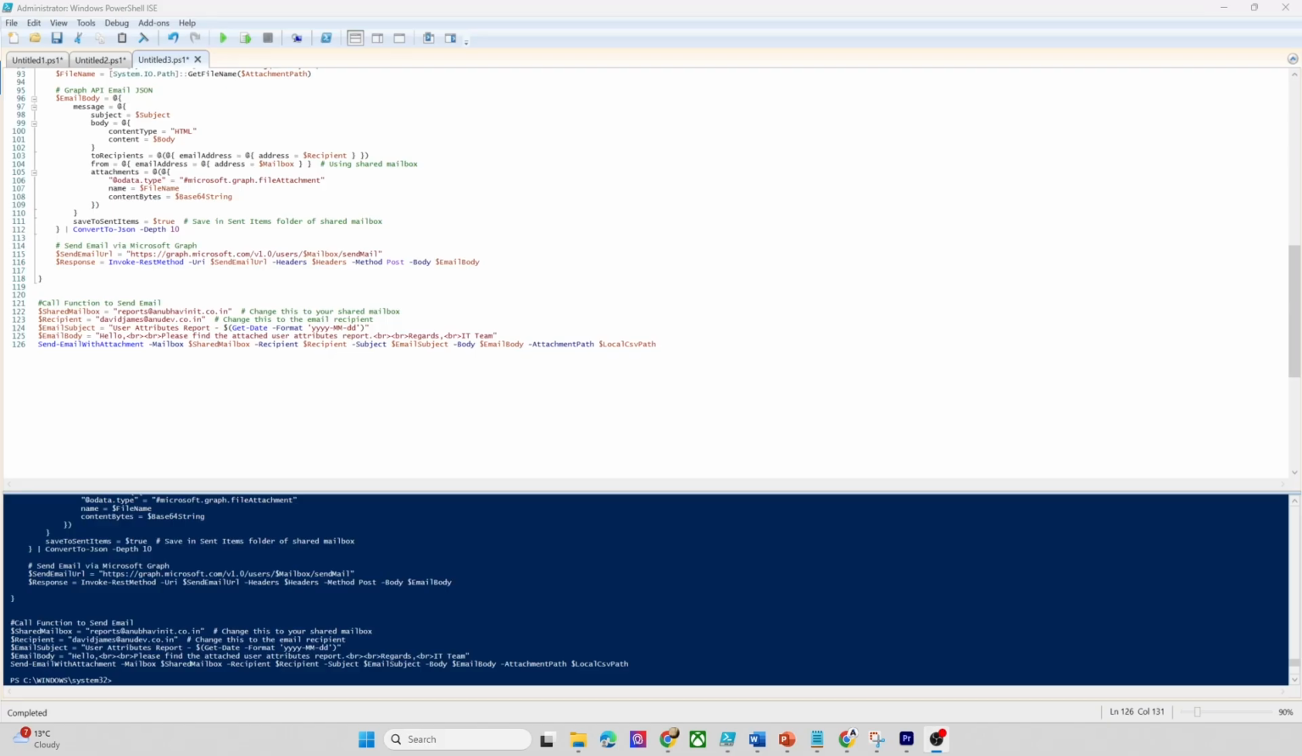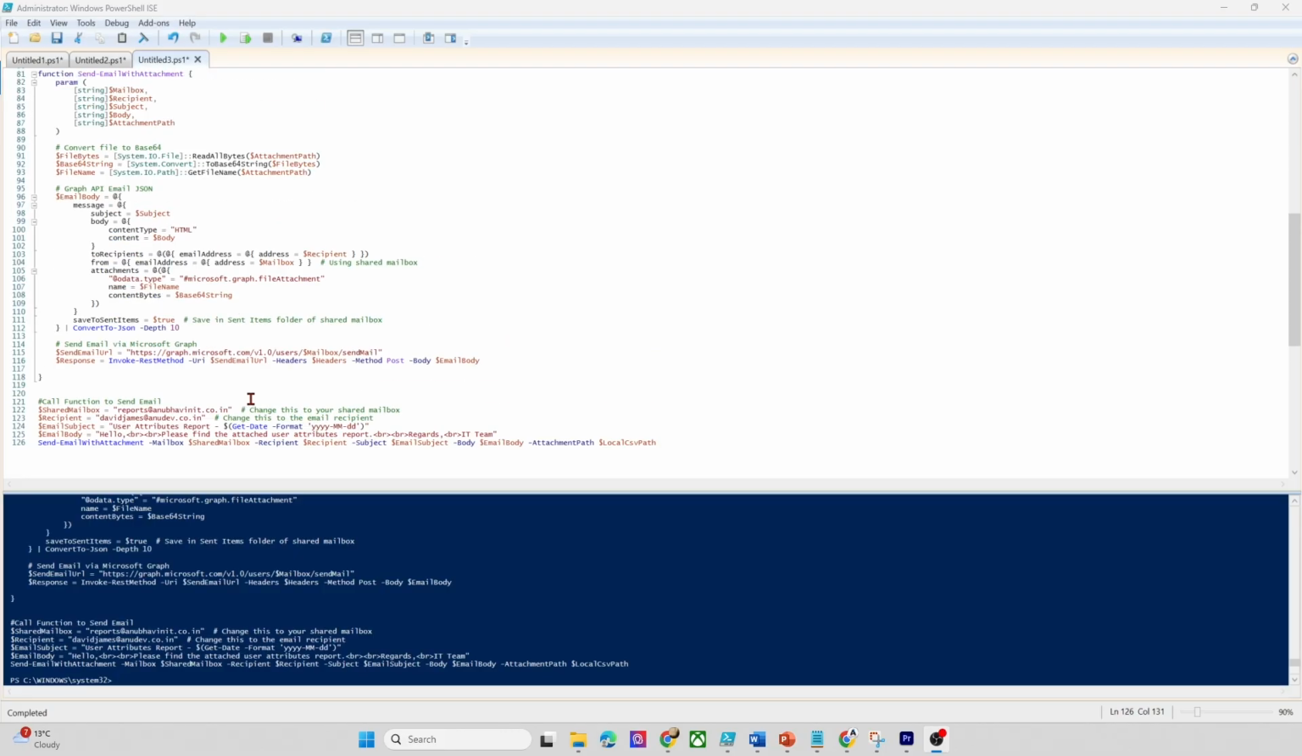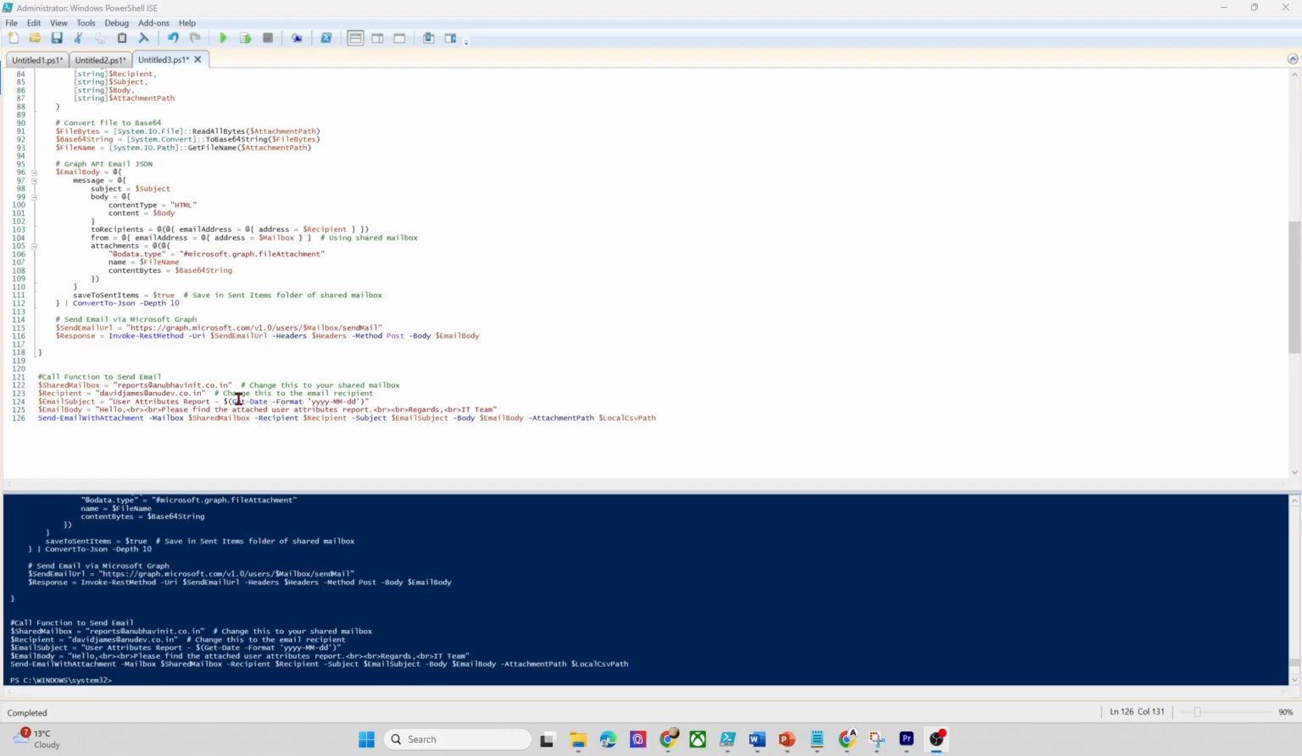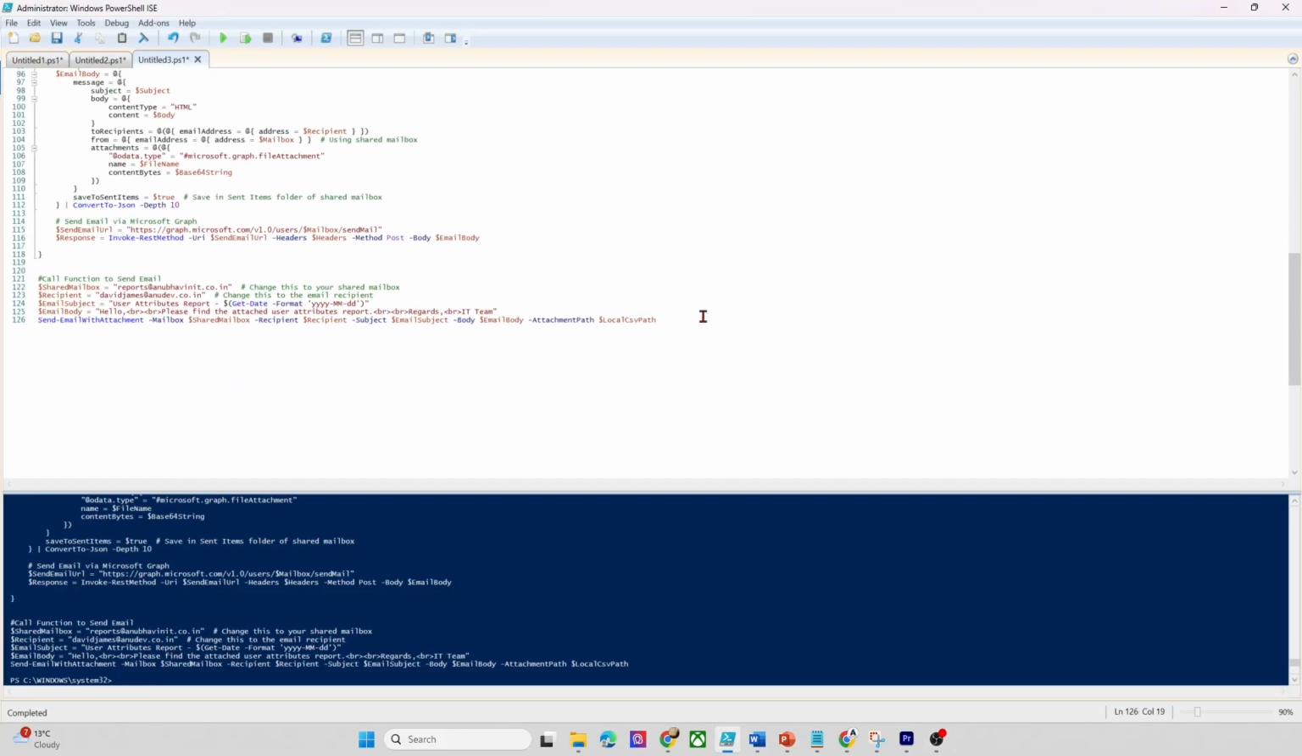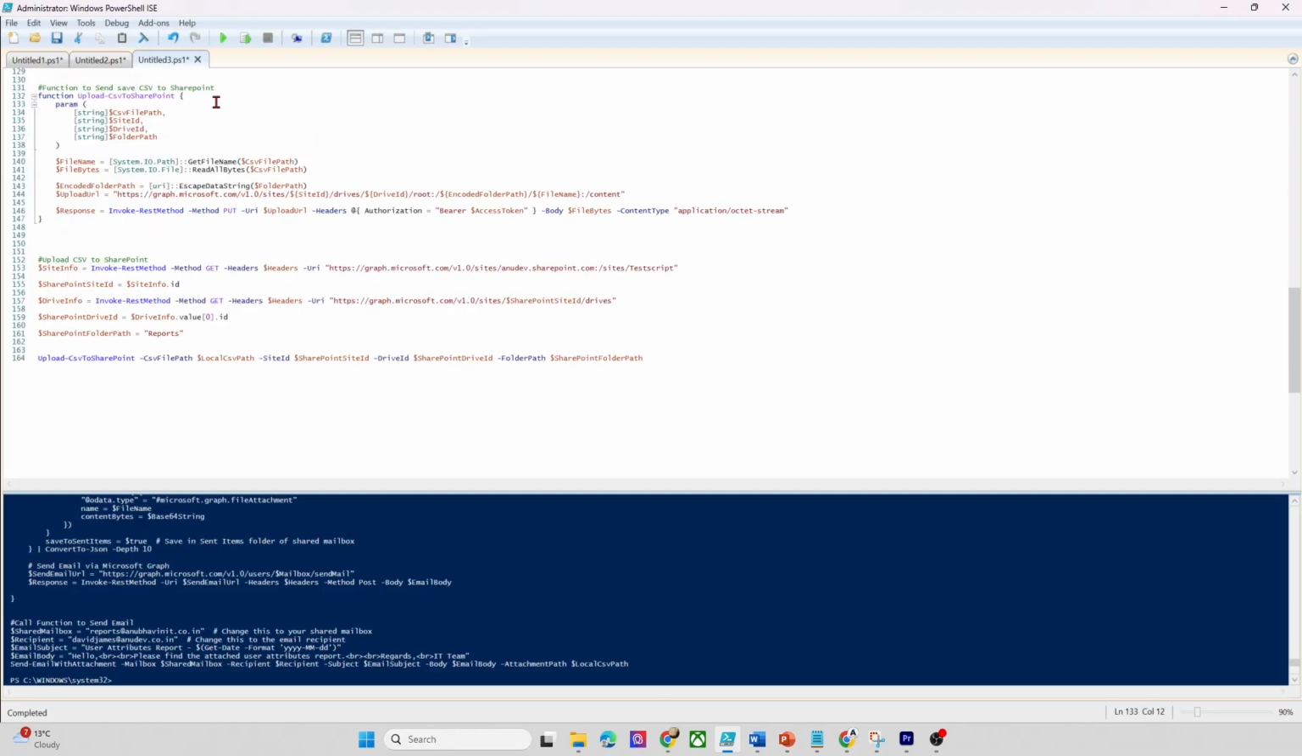Now we will update the script with one more function to save the file to SharePoint, and then call that function to save the same file to SharePoint. So we already have the file created. We just need to have a function to save it to SharePoint. Okay, the email is done now. Let's drop the same CSV file into the SharePoint site so that the whole team can grab it.